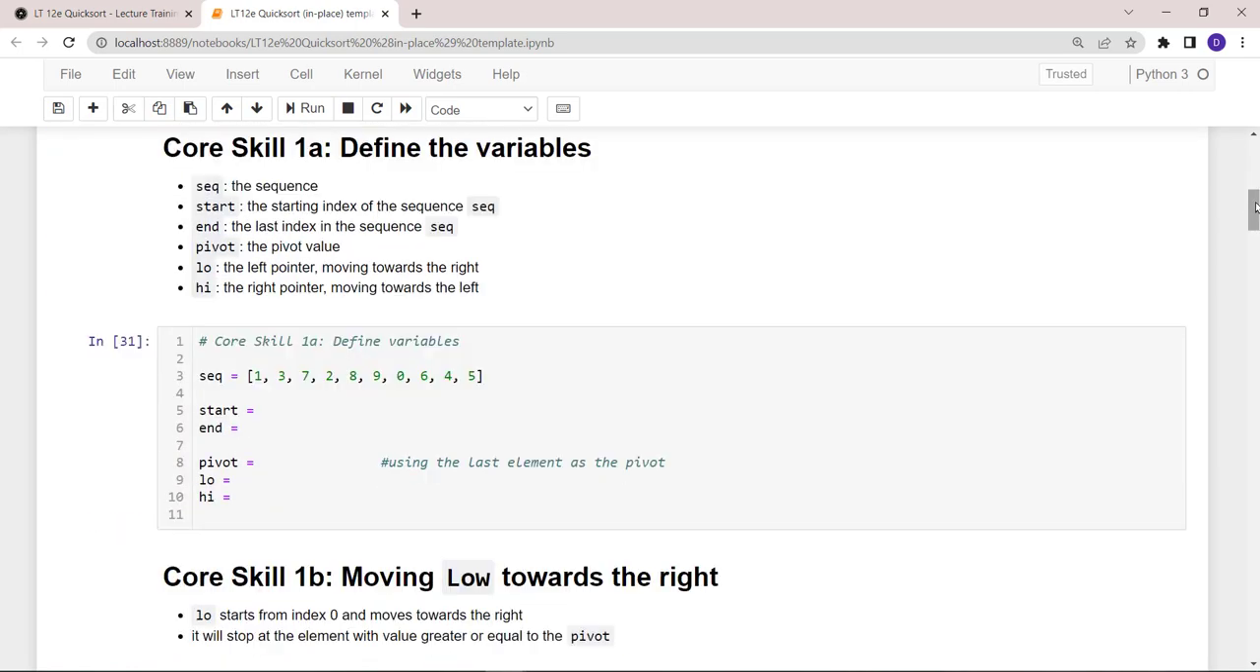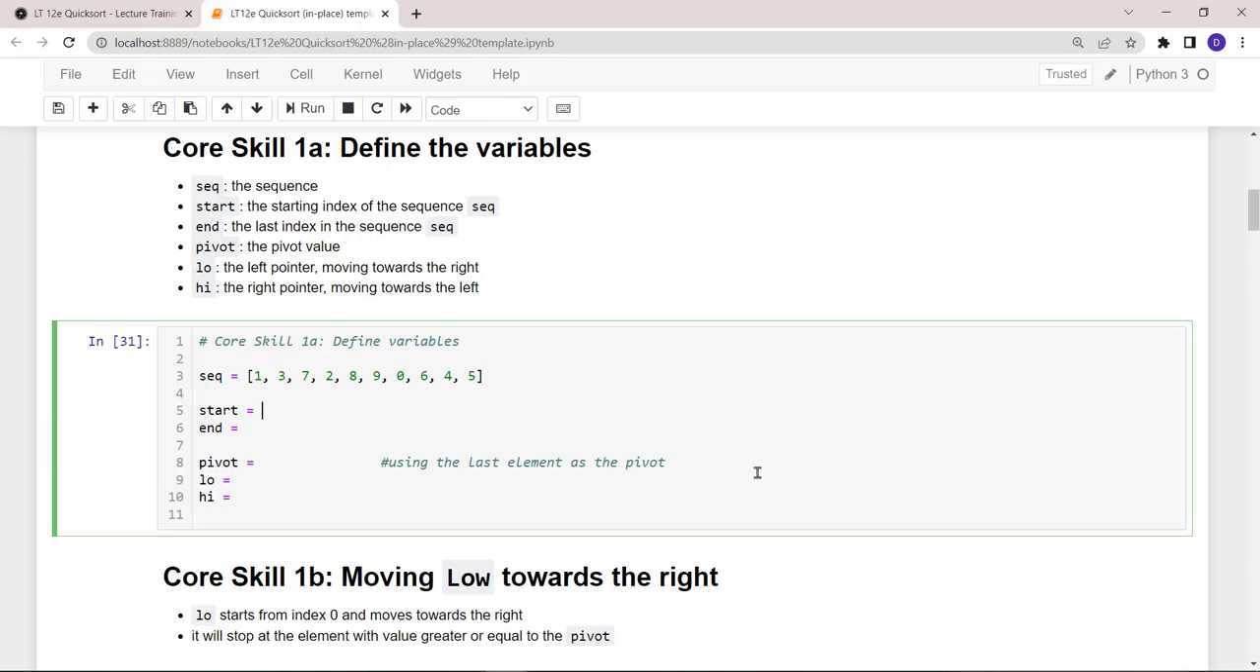To execute the quicksort sorting algorithm, we need to define some variables. The sequence, of course, the array itself, and then the start. The start will always be the 0 index, and the end will be the last element, so that will be the length of the sequence minus 1. We will be using the last element as our pivot, so the value of the pivot will be the sequence at this end. Okay, the low index we will start from the start, and then the high index we will start from the right hand side, excluding the pivot itself. So that will be n minus 1.